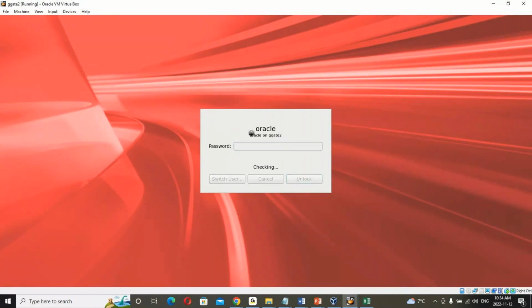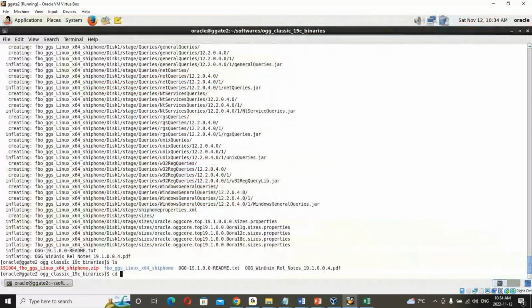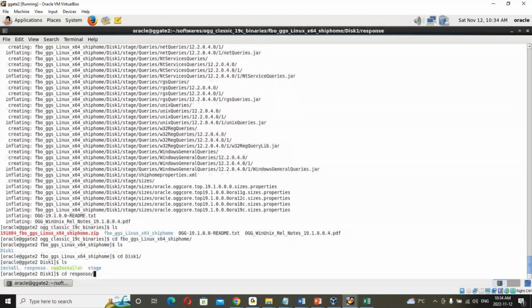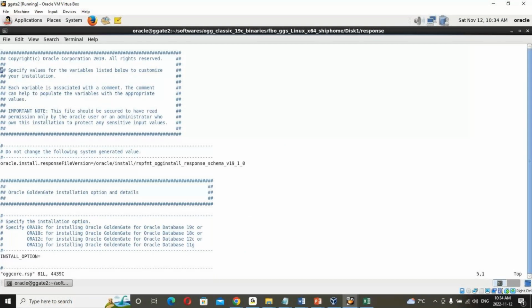Okay, I'll go to FBO, disk1, response. You saved it in the Oracle home? That's okay, I'll create it quickly. So the install option is Oracle 19c. Now you have to provide, like the first page you remember in the GUI, for which database you want to run it. So it's Oracle 12c because our database is 12c.